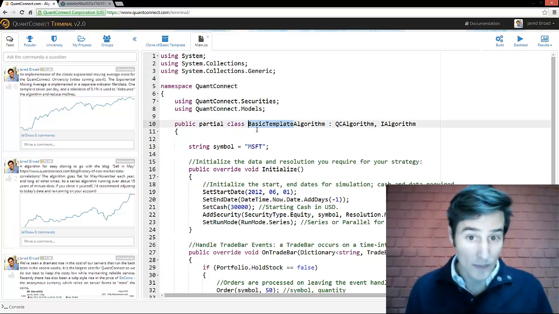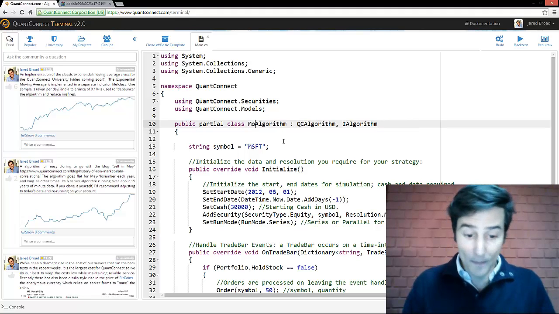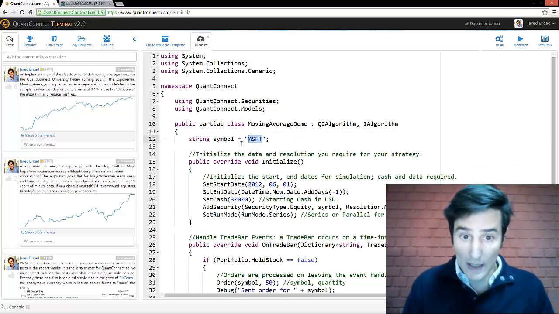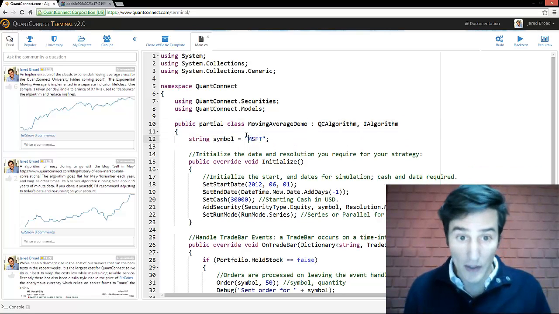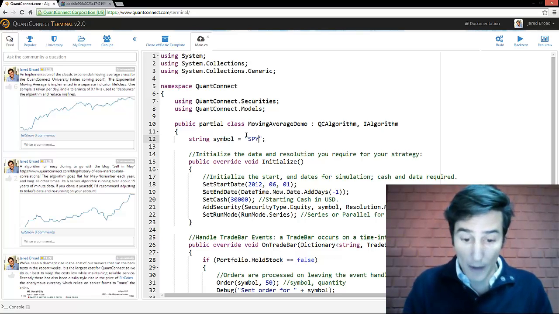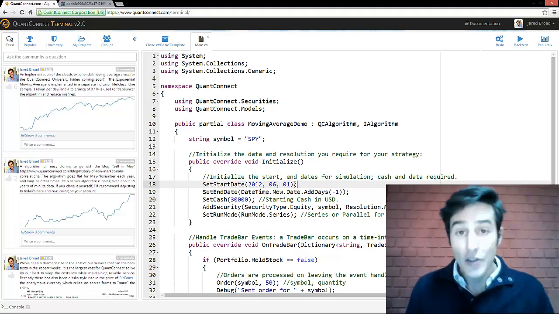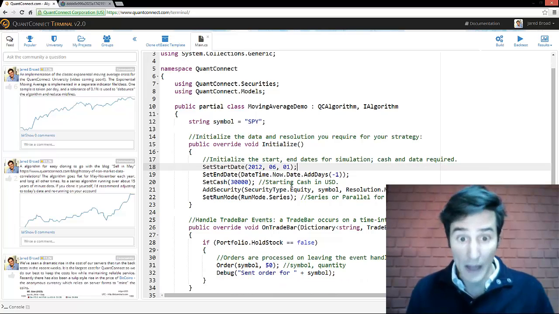And we can start simply by renaming the algorithm, moving average demo, so that it's a comparable strategy to the other ones that we see regularly. Let's trade it on the S&P 500. So now let's configure the initialize function to set up a testing environment while we develop the algo.